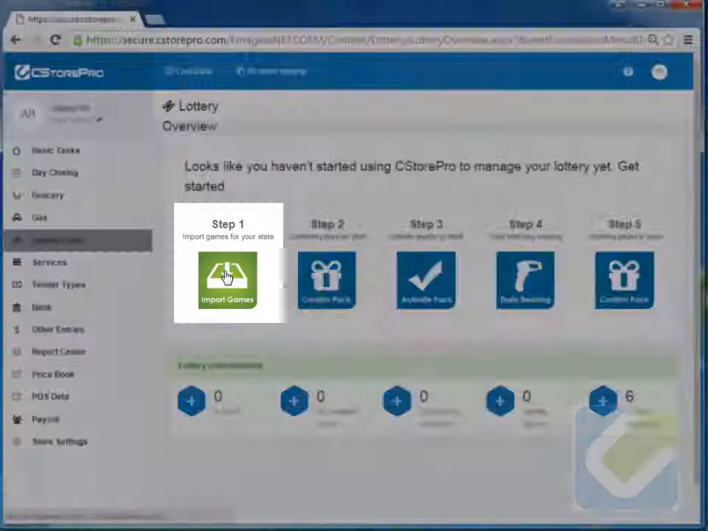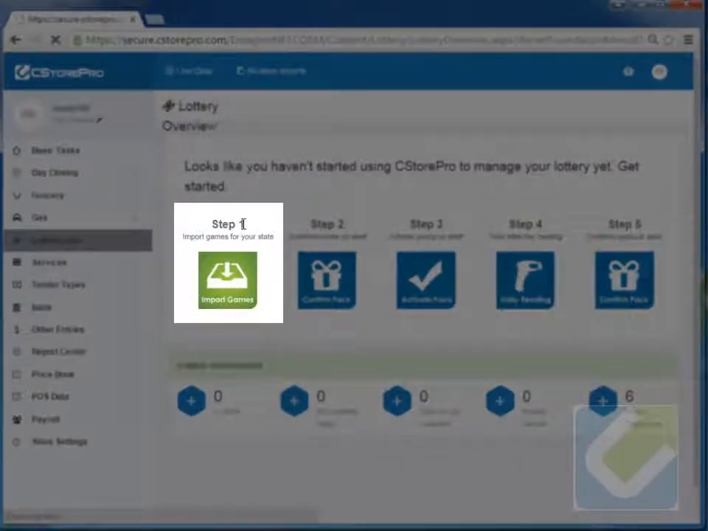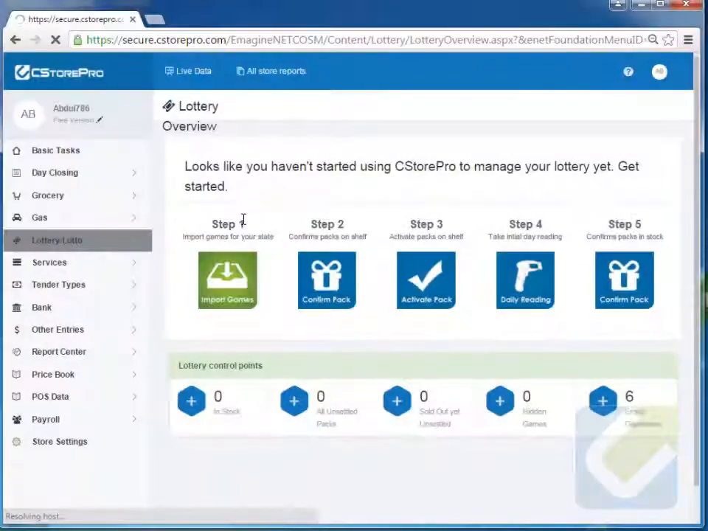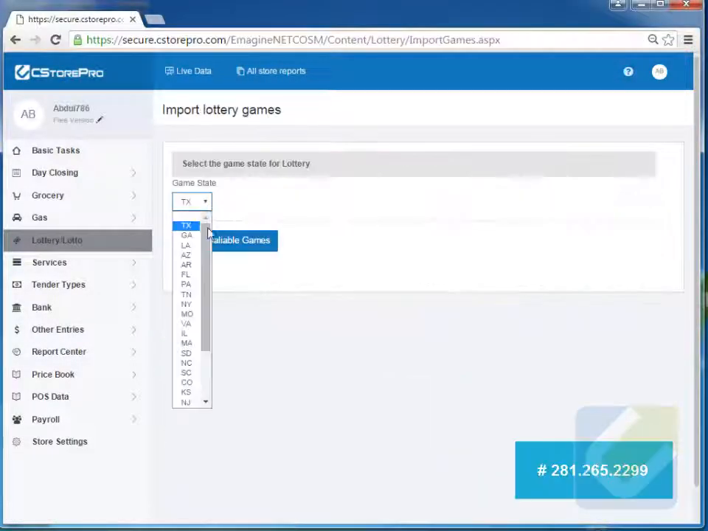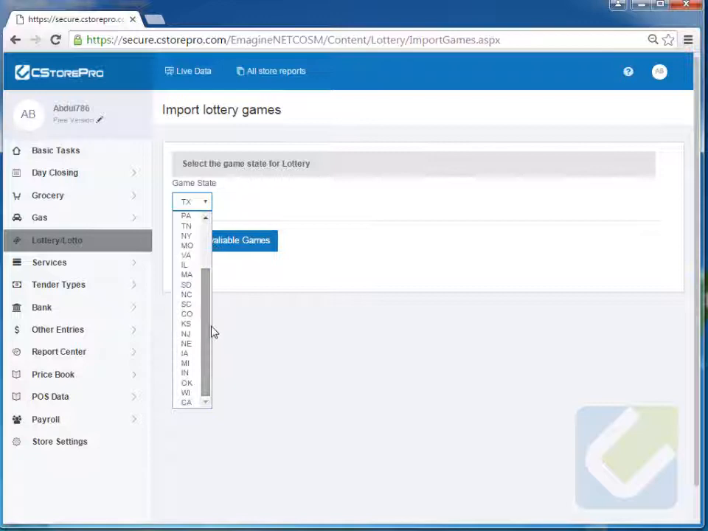The first thing we're going to do is import the games. You'll see that a bunch of states are listed over here when you're getting ready to import the games. In the event that your state is not on the list, please give CStorePro a call at 281-265-2299 and we will go ahead and get your state into our database.